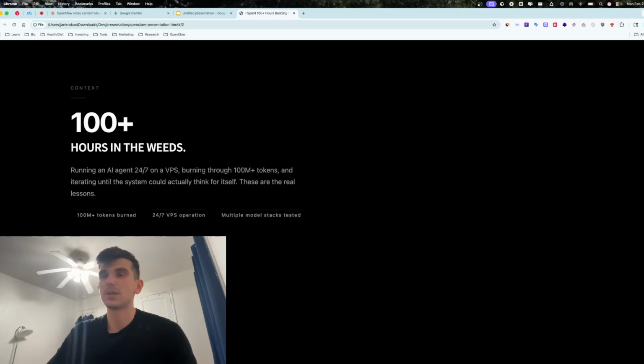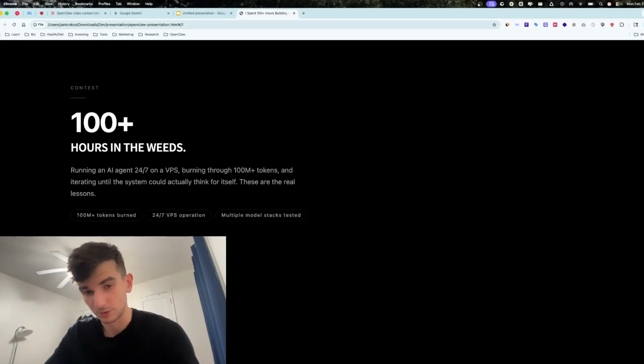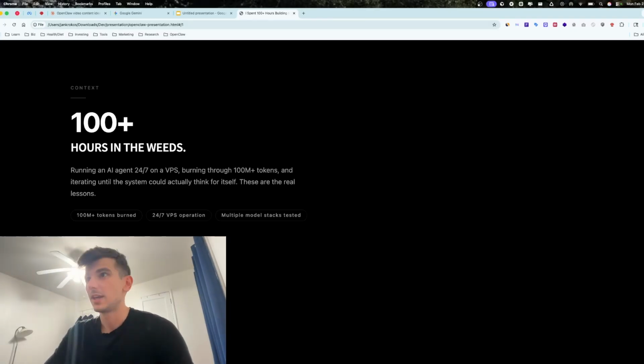So I was basically running all of this on a virtual private server, and I'm burning a ton of tokens. I've probably burnt over 100 million tokens. If you haven't used OpenClaw yet, or if you are using OpenClaw with some of the most frontier foundational models, then you are going to be burning a lot of money, especially if you're on a budget. You probably don't want to do that. The only trade-off is the intelligence aspect and the reasoning.